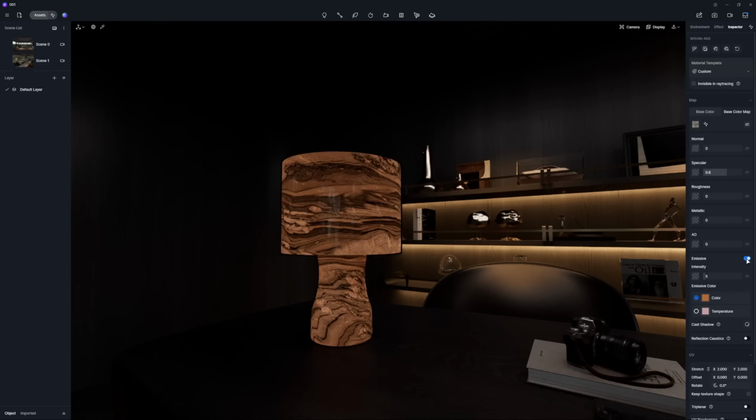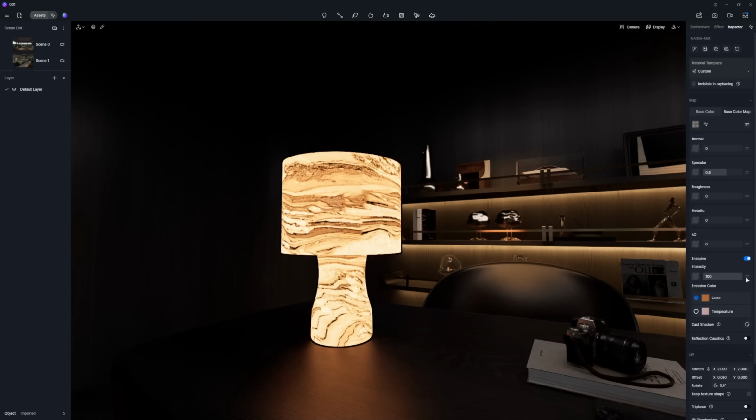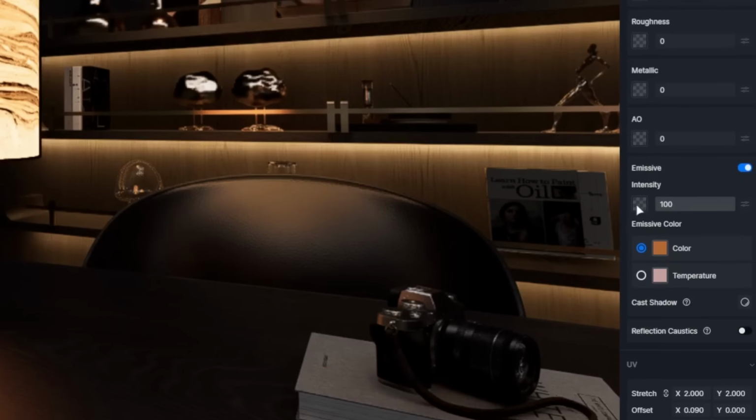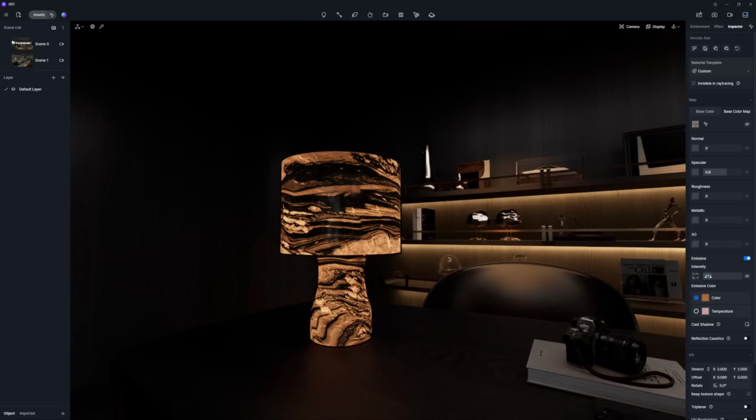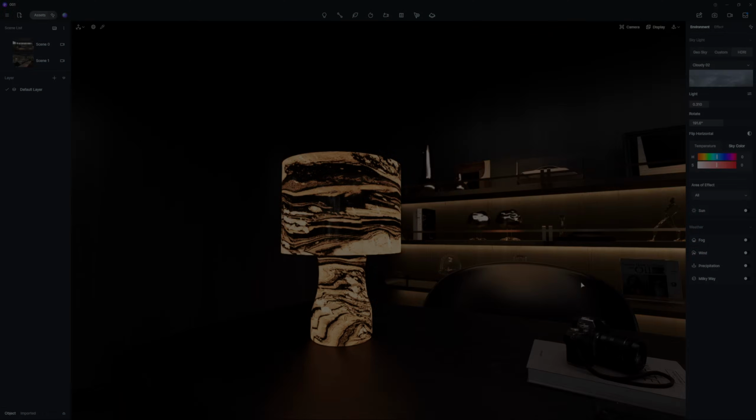Instead of simply applying a texture and turning on emissive lighting, first process the map by desaturating it and boosting the black and white contrast. This ensures that black areas block light completely while white areas allow light transmission. Apply this modified map to the emissive channel and you'll have a beautifully layered stone lampshade with natural light diffusion.